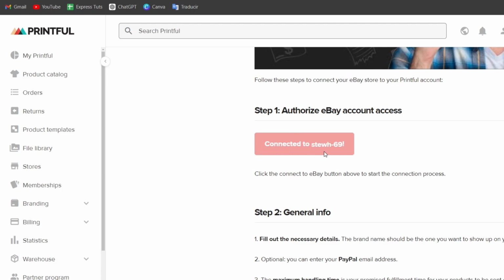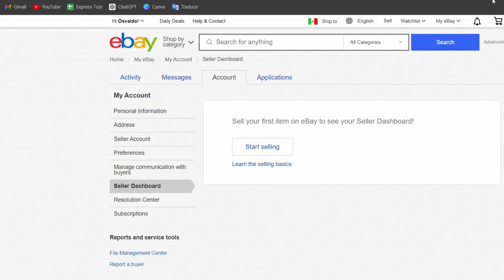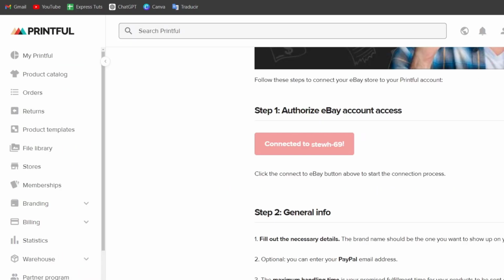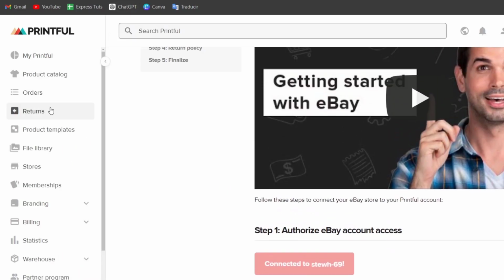As you can see, it says connected to your actual account. So make sure this one is exactly the same seller that appears here in your dashboard. So if I go here into my account, I should see the code that I do have here appearing.